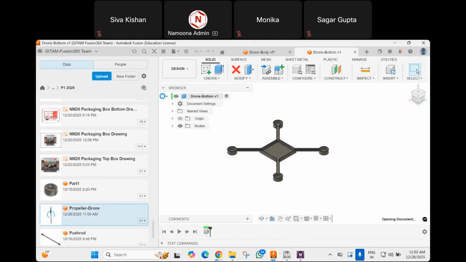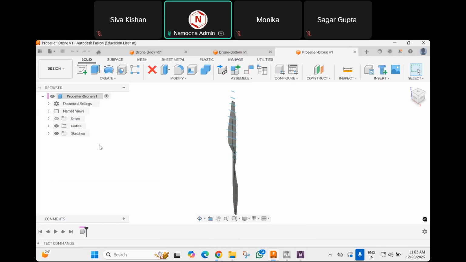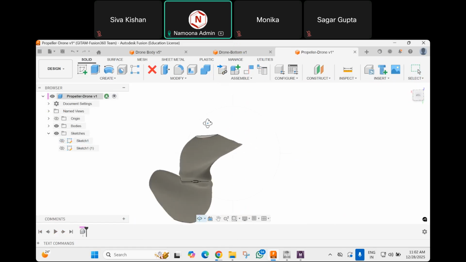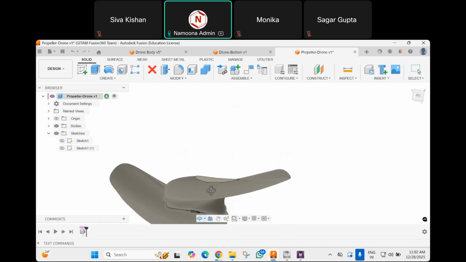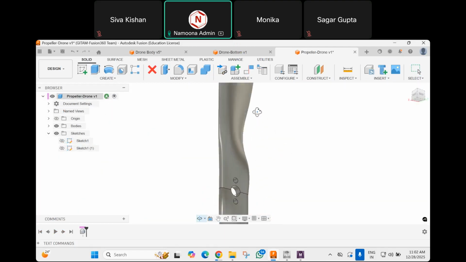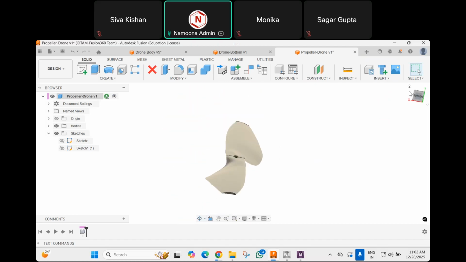So I'm opening the propeller geometry and I will create the fluid domain around it. So this is the propeller. So we need to check whether the geometry is in the airfoil shape or not. As you can see, the cross section of the drone propeller is in airfoil shape. And so we can use this geometry for performing our CFD analysis.